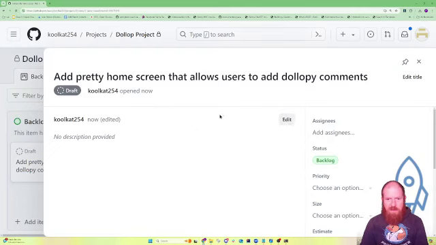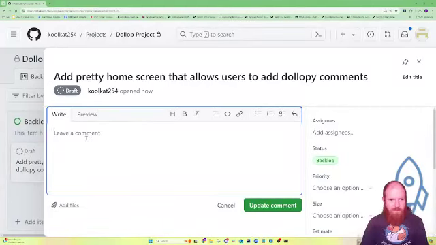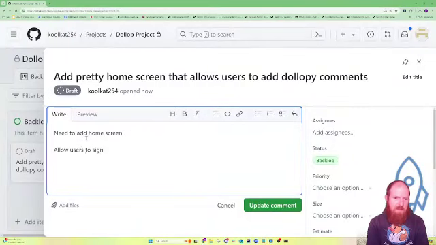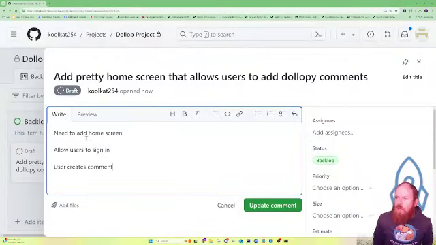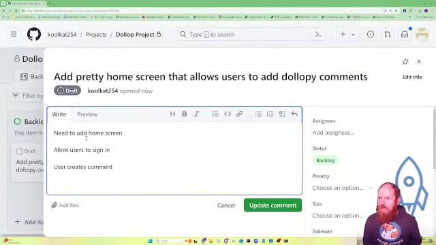So when I click on this, this is where you're going to kind of add some things. So add a description. Allow users to sign in. User creates a comment, right? Do you see how naturally I have already taken this one thing and broken it into three things?